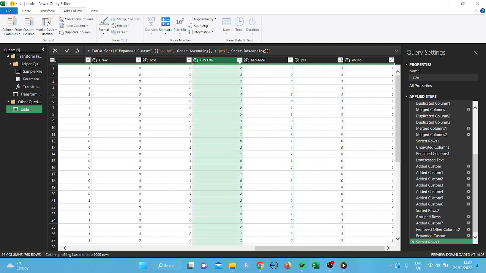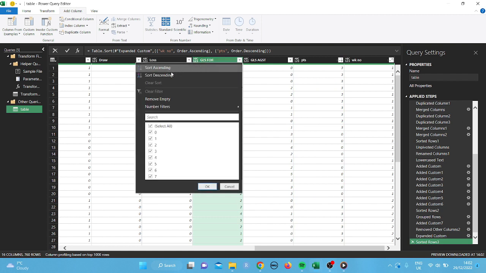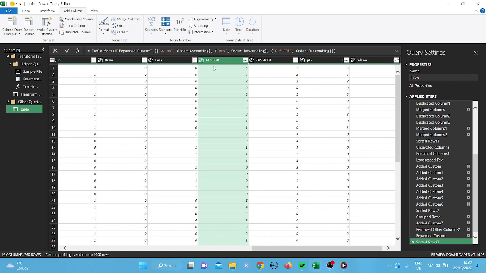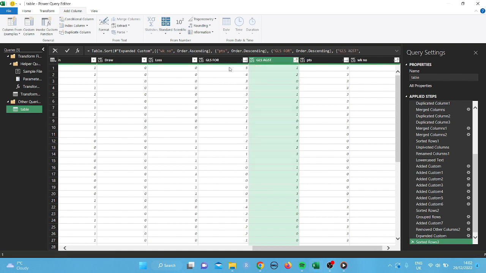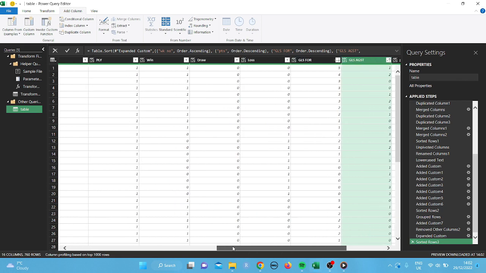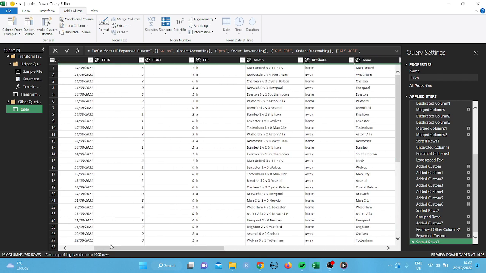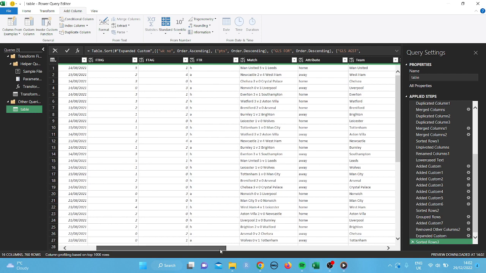And then we're going to do goals for descending. So whoever scored the most goals, which is 5, and then goals against, you want that ascending, the ones that had the least goals scored against them. So if we looked at week 1 by this, it's saying the top team is Manchester United, because they scored 5 and only conceded 1.